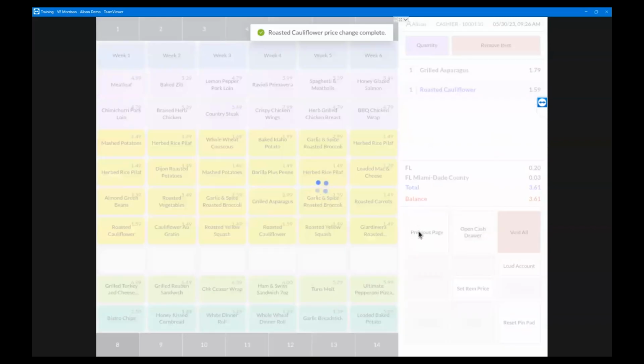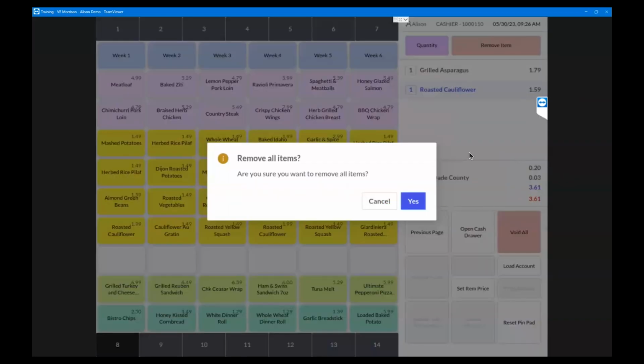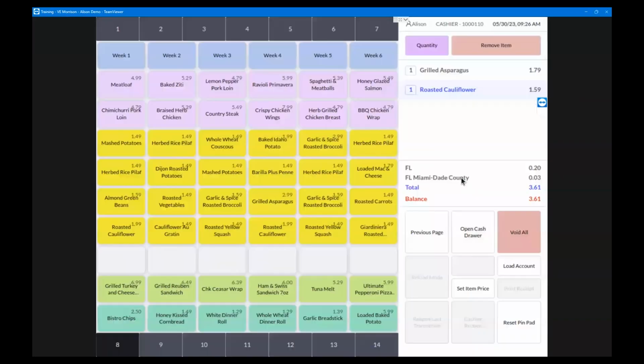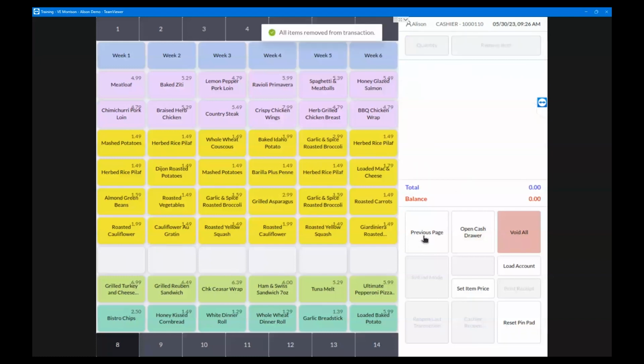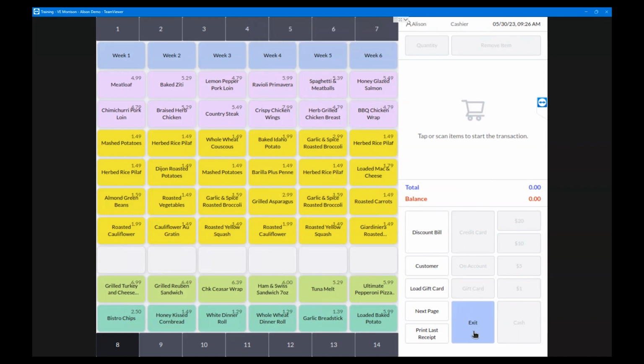Now, we can notice that the prices have changed on the items themselves. And maybe I didn't want to sell the items. Maybe I'm just doing some price corrections to the items on my menu. At this point now, I could void all items from my transaction, choose to remove all and say yes, and go to my previous page and total. So this will create a blank transaction. However, I have changed the pricing on my items, and now they're ready to go for my daily sales.